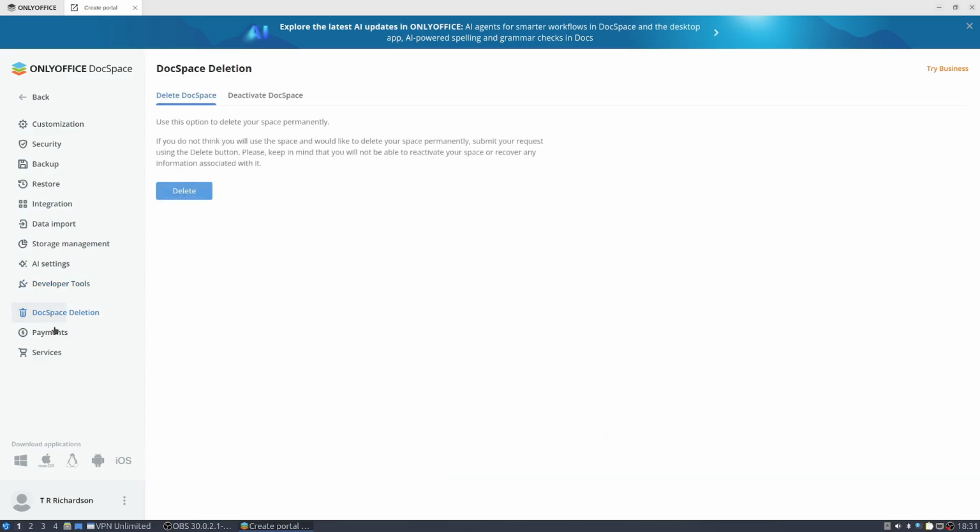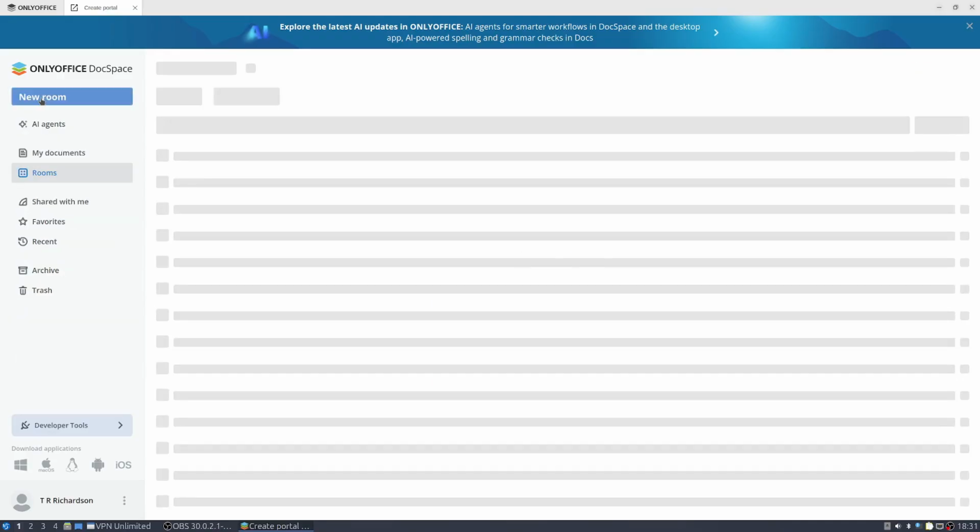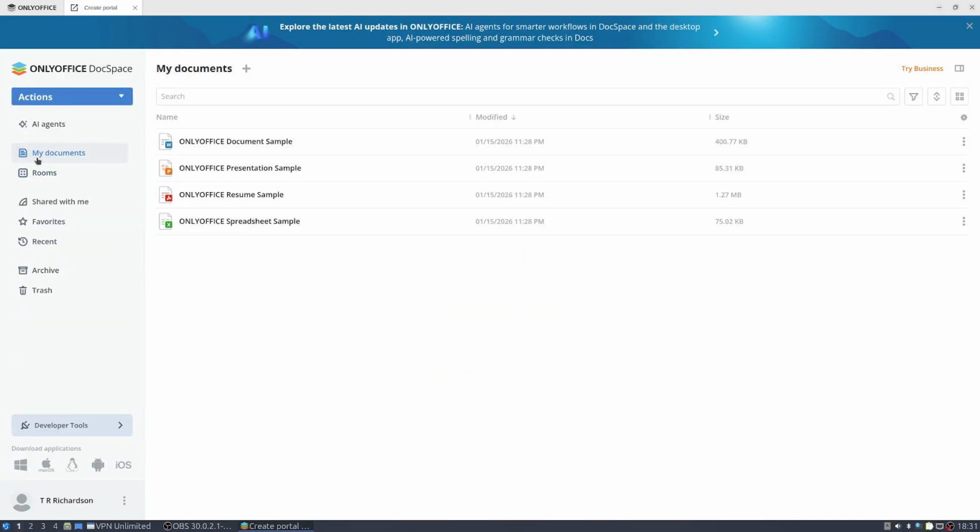Got developer tools. Payments. I don't have any payments. Let's see. Calculate. You get storage space, 250 gigs of space, $20 per month. Unlimited number of users, unlimited number of active rooms. Single sign-on, 2 free backups per month. Data recovery. That's pretty good. But I don't need any of that. And you can use it on Windows, macOS, Linux, Android, and iOS. So that's good. But anyway, let's get back to our documents.